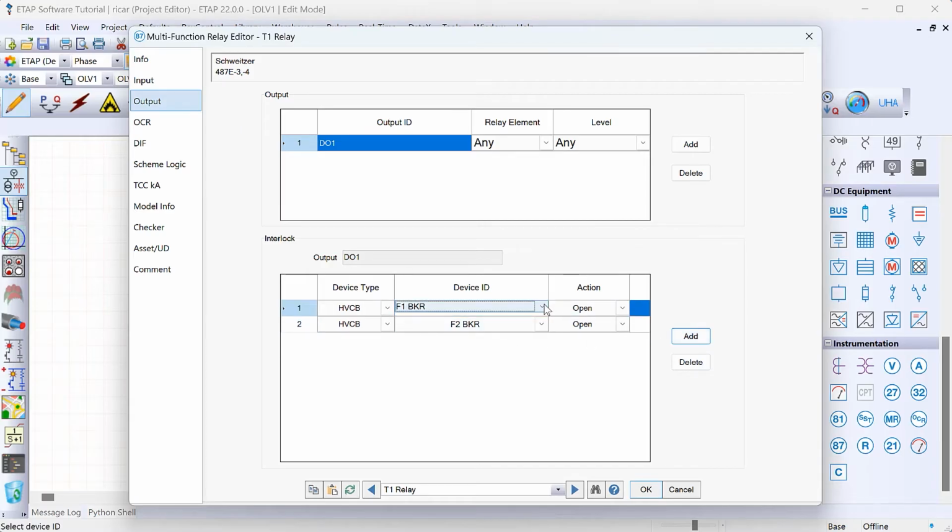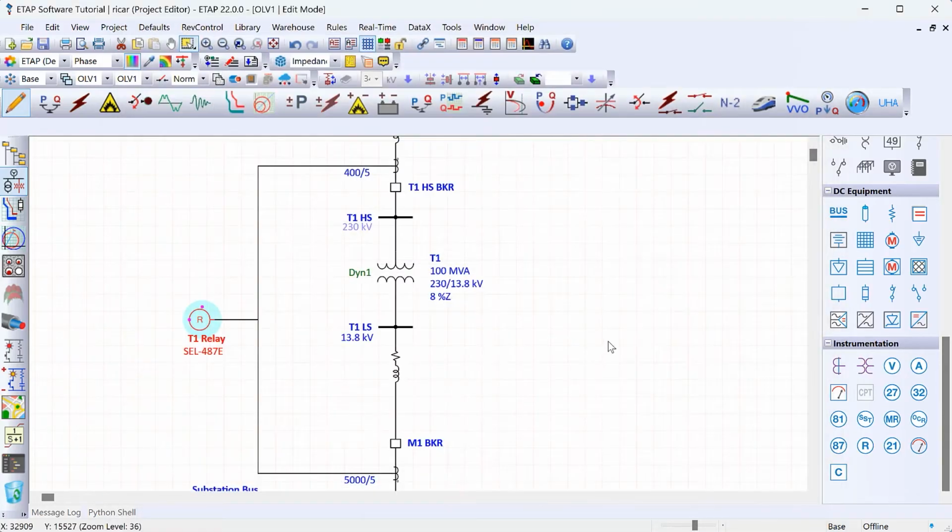Of course, I want to trip my high side breaker. So T1 high side breaker and the main breaker on the low side of the transformer, which I called the M1 breaker. So again, just to summarize, what I did here is I modeled this relay as an SEL-487E relay.